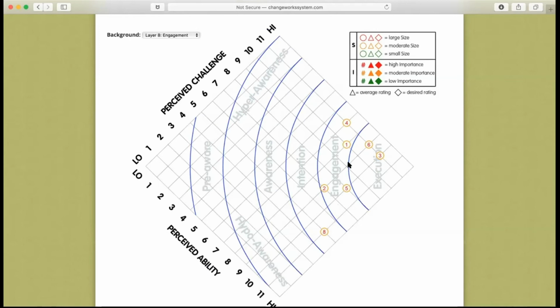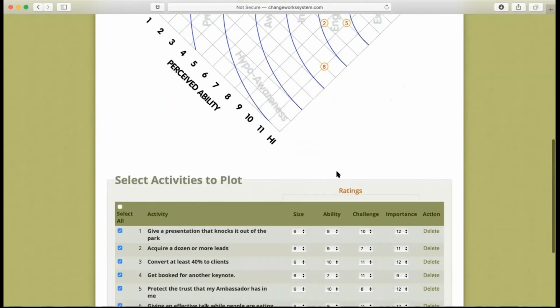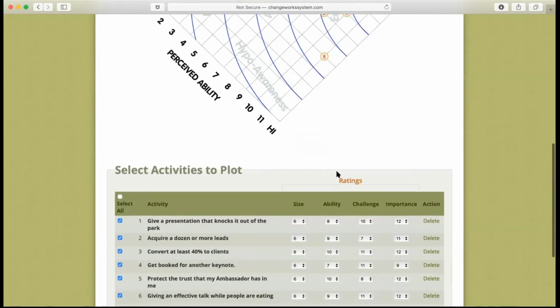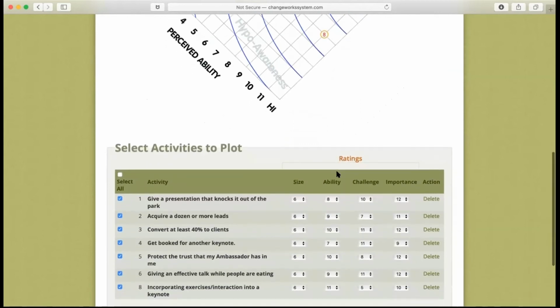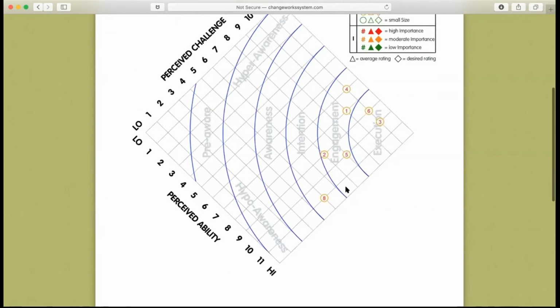And then he's got 4 activities plotting in this engagement ring. So engagement is that he's actively doing those things that would be useful in helping him to achieve that outcome. So that's activities number 1, 2, 4, and 5. Those are giving a presentation that knocks it out of the park, acquiring a dozen or more leads, getting booked for another keynote, and protecting the trust that the ambassador has in him. So engagement means that he is actively doing things that are constructively helping him to move those things in the direction they need to be moved. So Dave, does that also feel right?